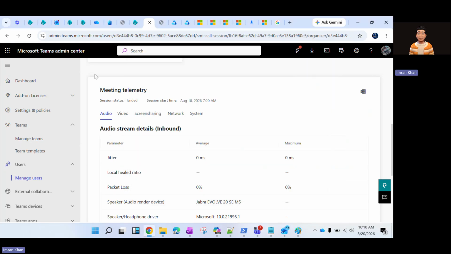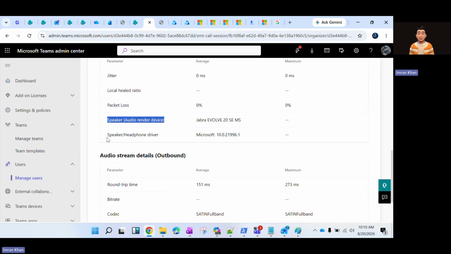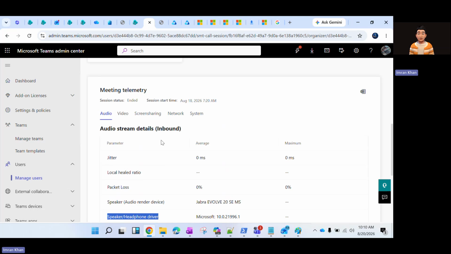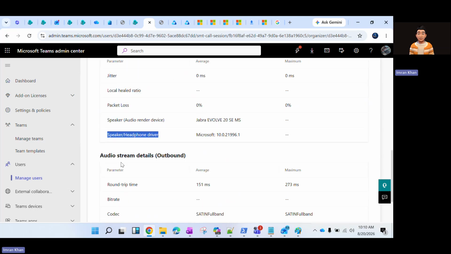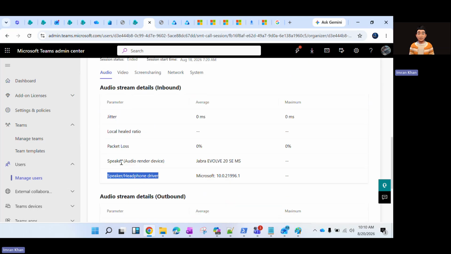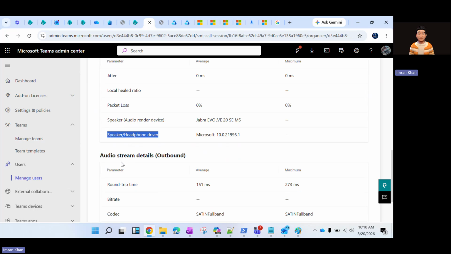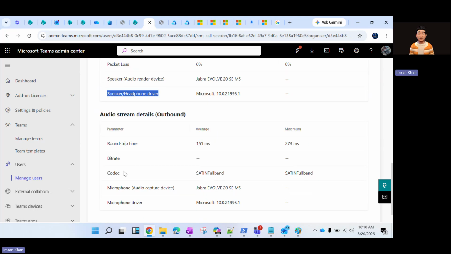So exactly what can we check if someone requests, my voice quality is not good? What exactly parameters do we check? We check the jitter and the packet loss, average, maximum, speaker audio render devices and speaker headphone devices. Jitter is just checking how many packets are lost and how many packets are properly collected.